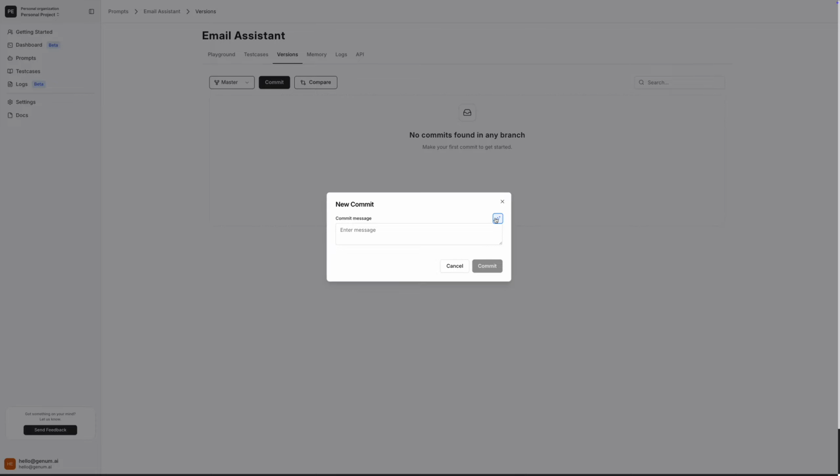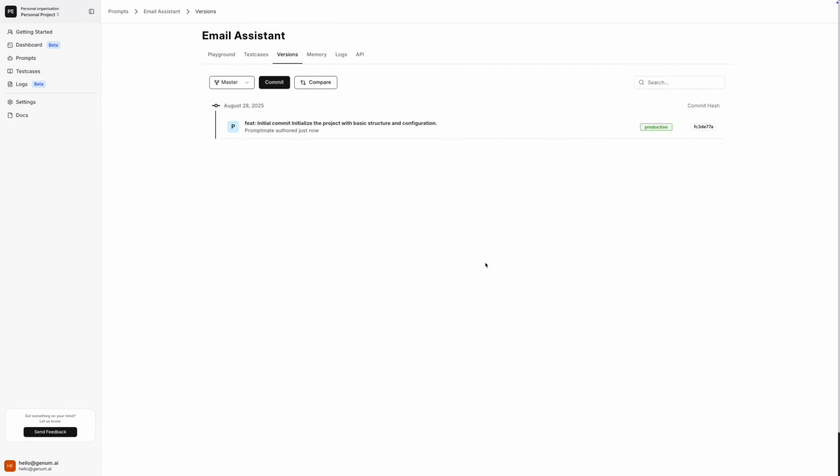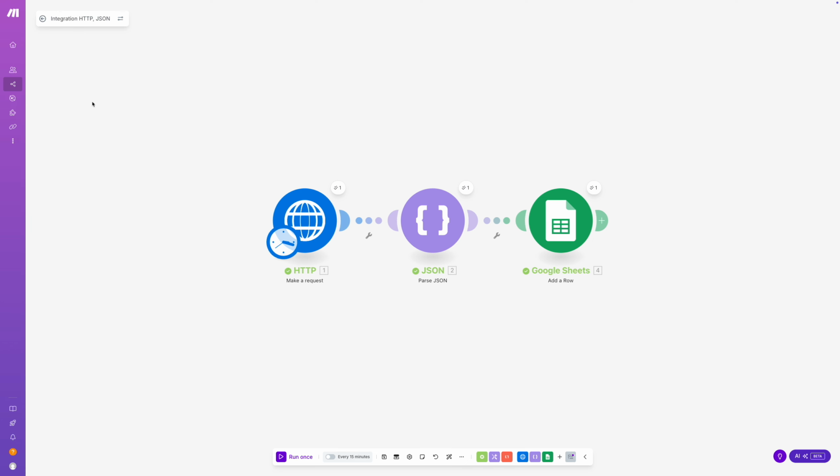This step is important because it makes the prompt available through the API, and it also locks in a stable version. That way, if we make further changes later and something breaks, we can always roll back to this confirmed version. Now, we can integrate our assistant into Make.